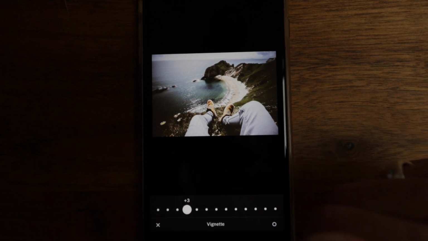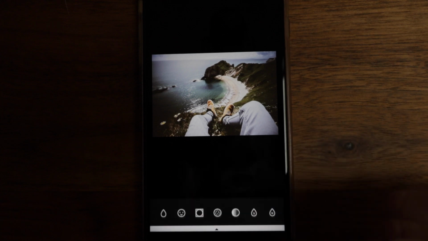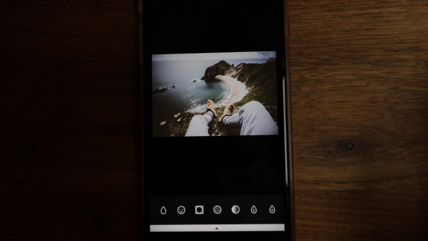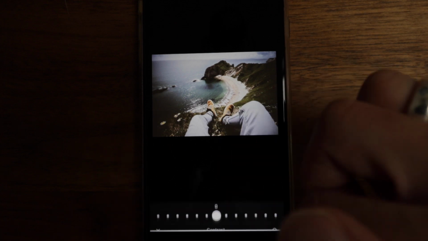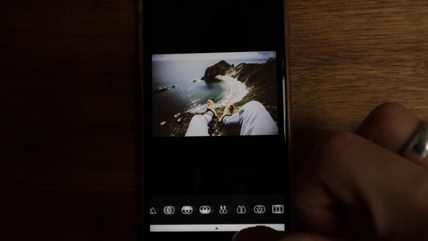Vignetting, I do like this. I'll boost that a little bit. Grain, I'll put it up even more. And fade, I'll give it 1 or 2 to maintain that soft look. And then if it needs contrast, I'll go into contrast, but I don't think it really, well, yeah, we can add 1 contrast. So that's about it for Vosco.